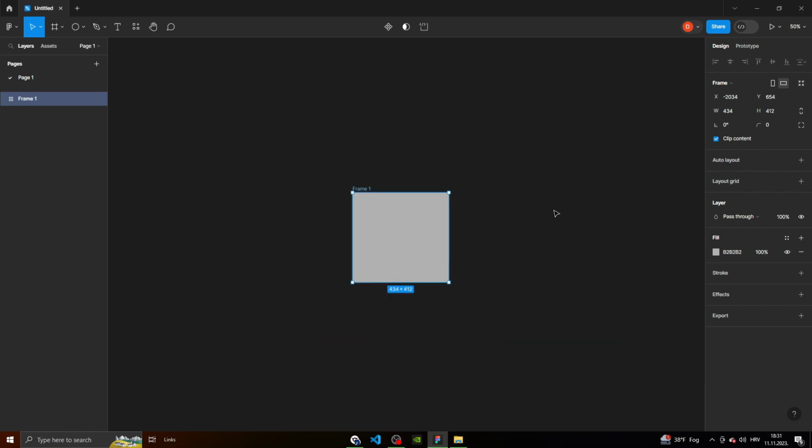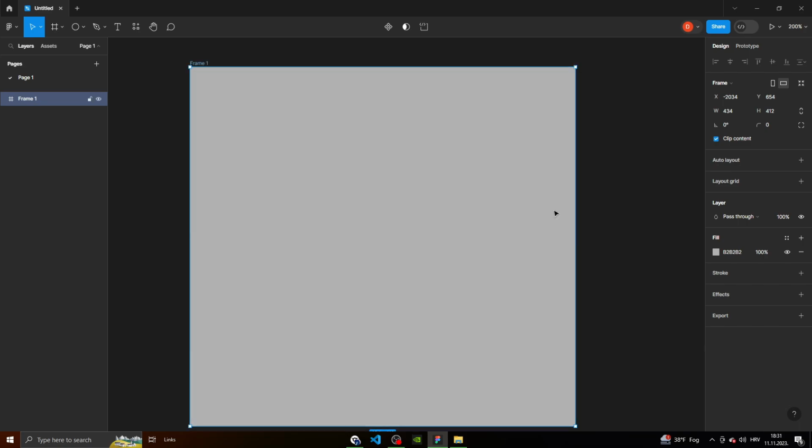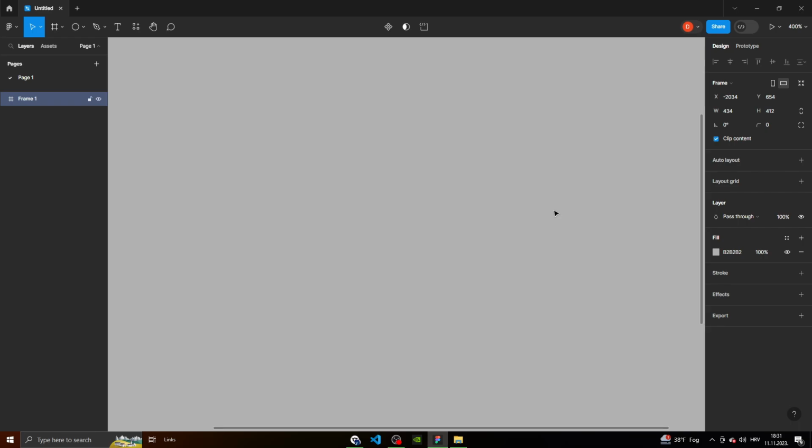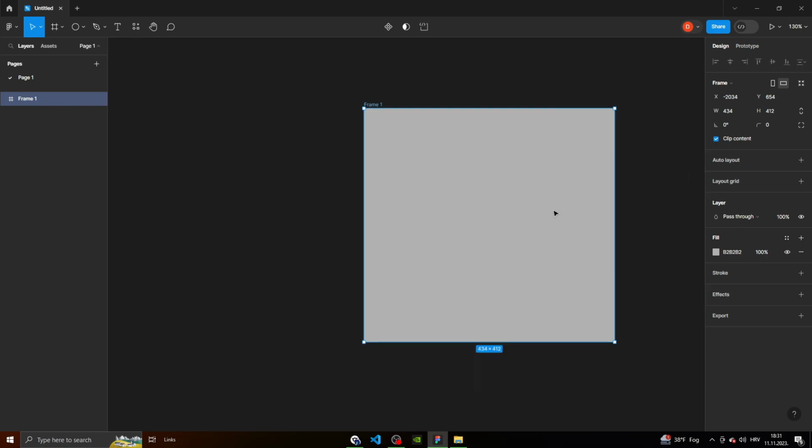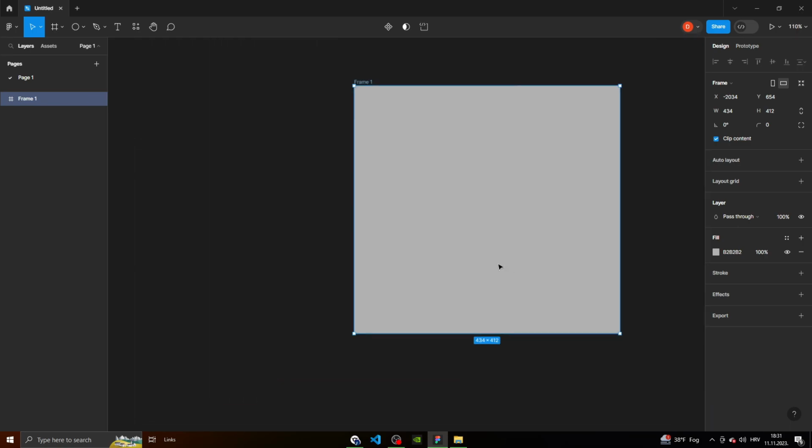If you want to scale it in, you click the plus button while you're holding the Control button. Or you can hold the Control button and use your scroll wheel on a mouse. That way you can scale it in and out.